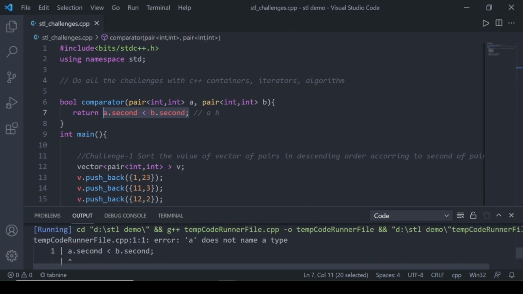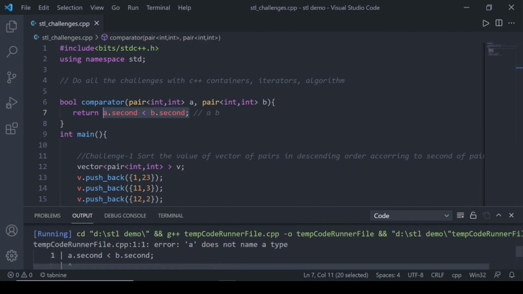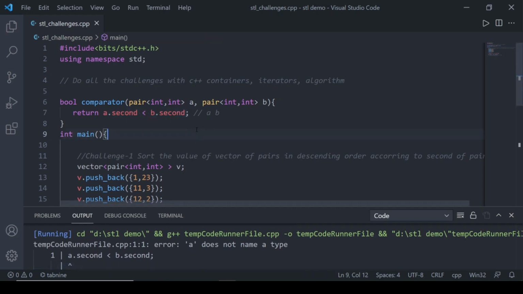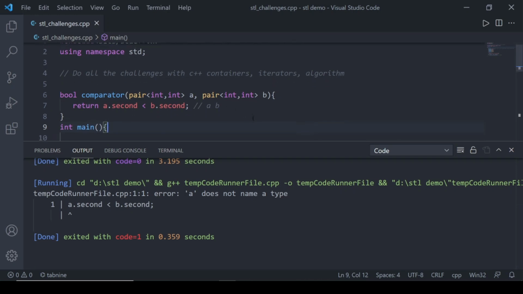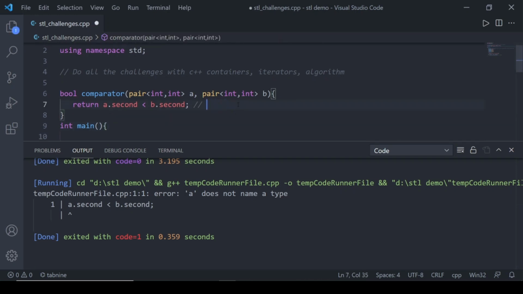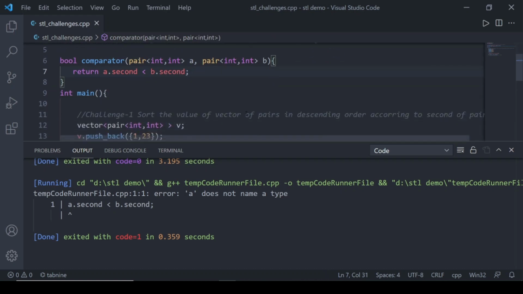So let's see that. Why is it complaining to us? A does not name a type. Why? a.second and b.second.